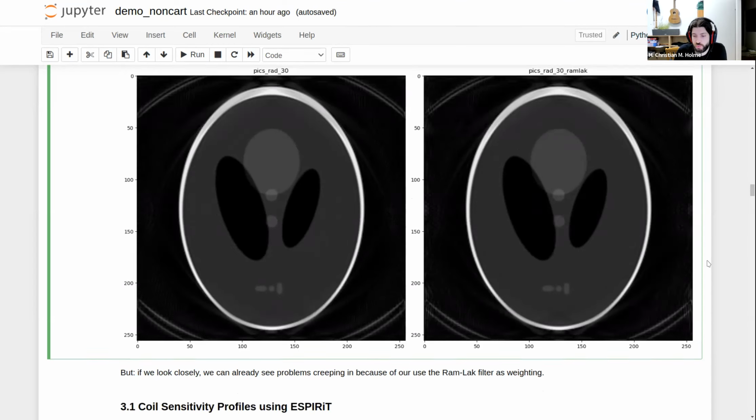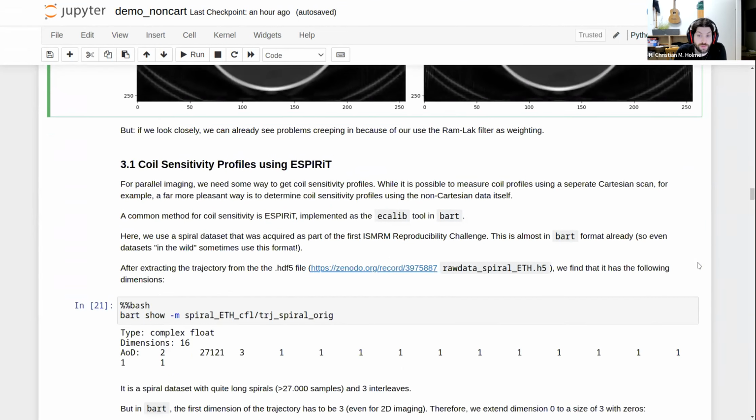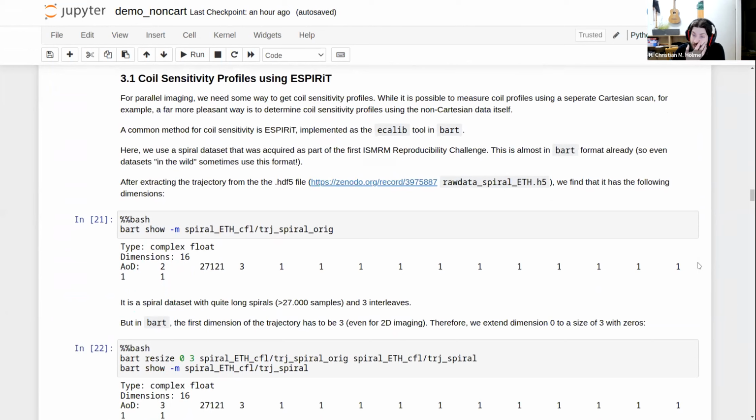What I really wanted to show you is how to do parallel imaging in the non-Cartesian case using BART. For parallel imaging, by definition, we need coil sensitivity profiles. There are quite a lot of options to calculate coil sensitivity profiles. We could use a separate Cartesian pre-scan and already know our coil profiles. But it would be far more pleasant to just use our just-acquired non-Cartesian data itself. It should work well, especially if we do radial or lots of spiral sampling, because the K-space center will be densely sampled. So we'll basically have a good calibration region.